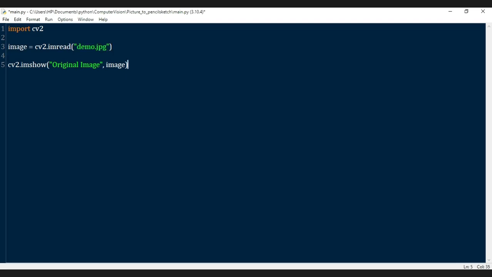And then after that, we need to show our image. We need to create the window, actually. So I'm going to say cv2.waitKey, and that should be equal to 0. And then after that, I'm going to say cv2.destroyAllWindows.